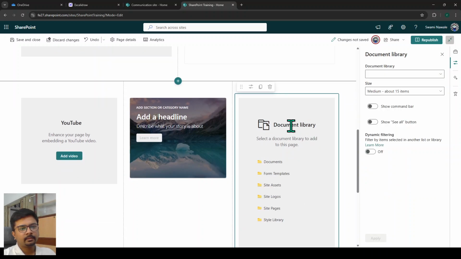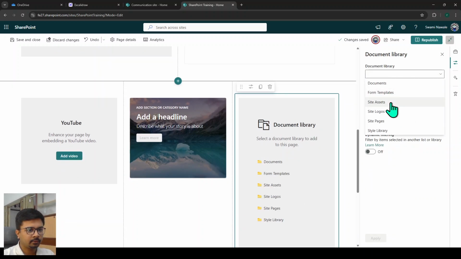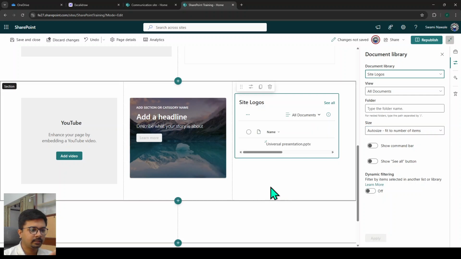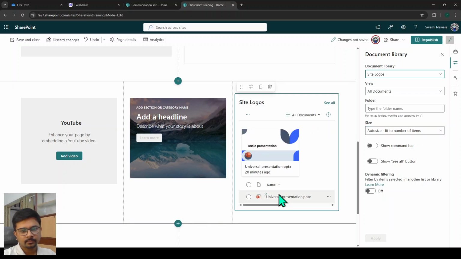So the document library web part is something that gets the documents from this site. You can select the document library to show the data. If I select the document library, you have certain options to play with, whether you would like to show documents from a specific view, a specific folder, or configure the settings on your own. If I apply this, it will show me the documents from that one. So you don't have to go to site content and click on document library; they can see everything from the home page.